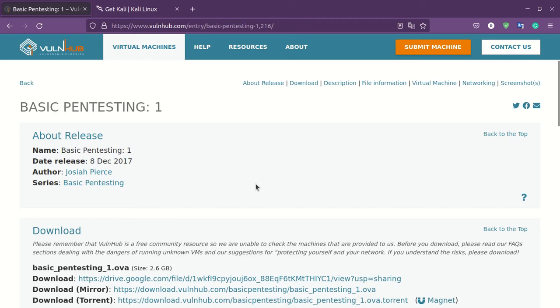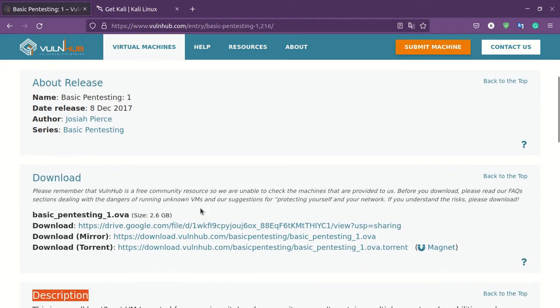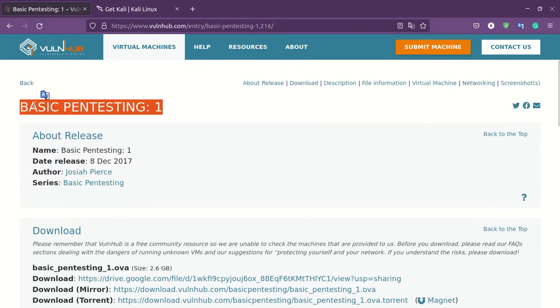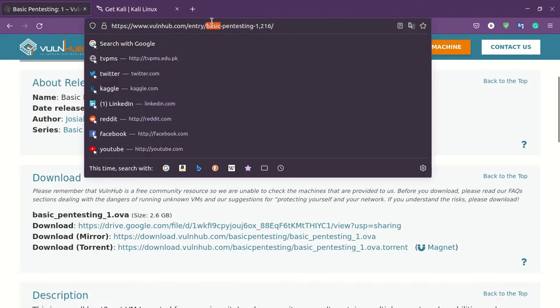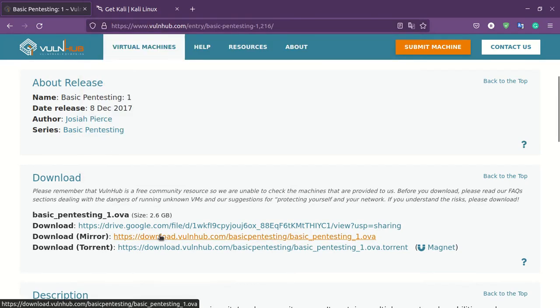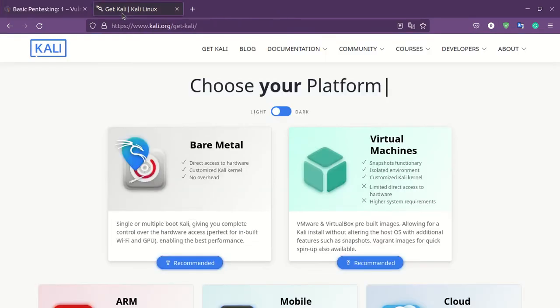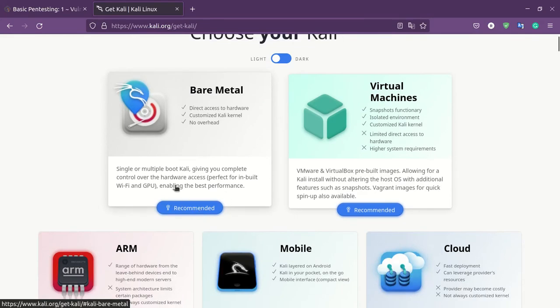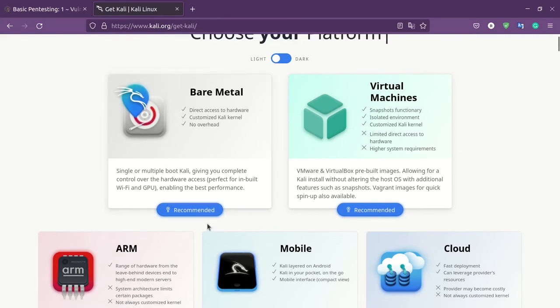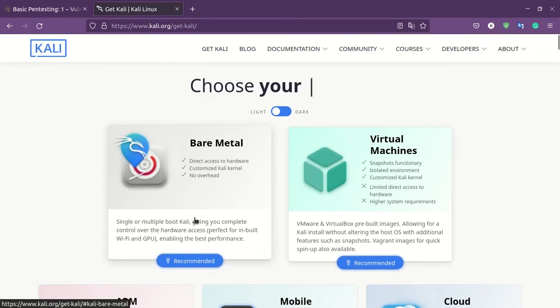So to follow along with me, you first need to download the VM which we will try to attack and get access to. You need to go to this link. I will provide the link in the description. Then you also need a Kali Linux virtual machine. I am using VMware for this tutorial. You can also use VirtualBox.